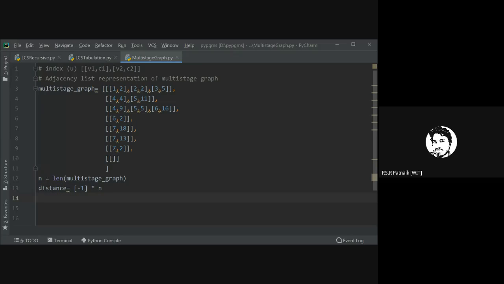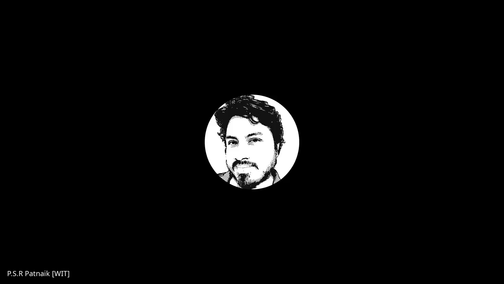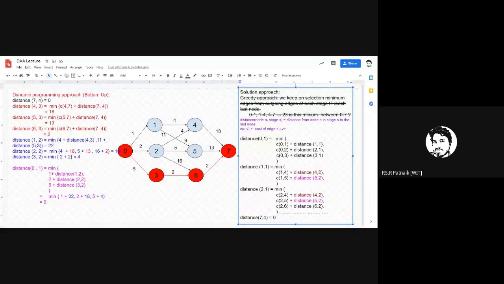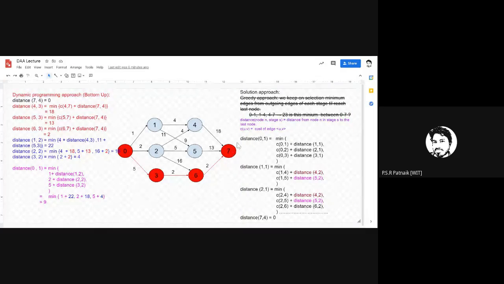Once I have initialized all to -1, what I need to do is start at the end node. Let me discuss the approach quickly, then I can write a program. I'm storing all this in the form of a list. Distance, I'm storing it in the form of a list. Distance of this last node is always 0, so I'll initialize it.